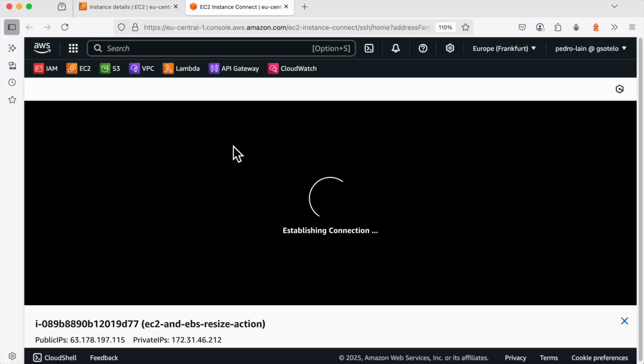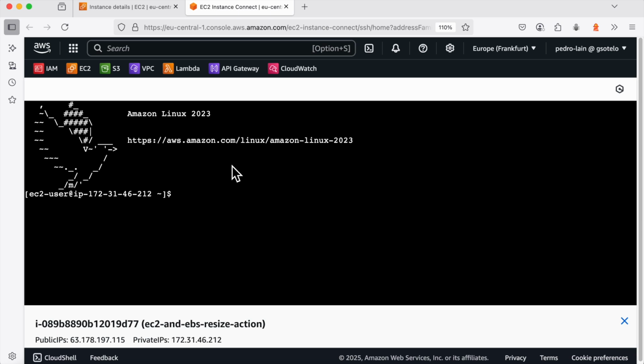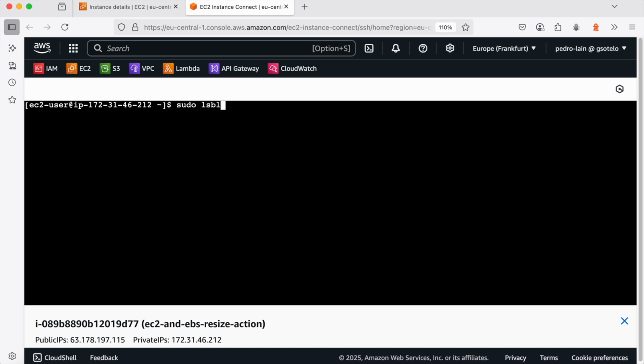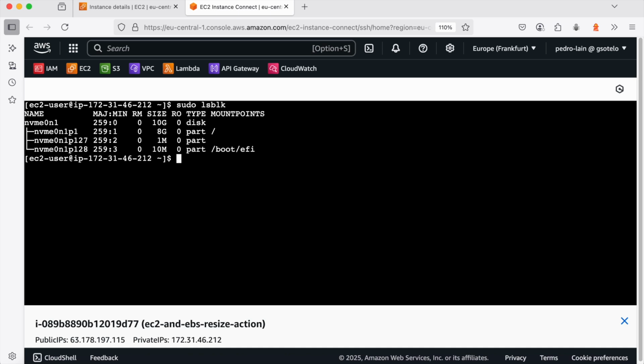Let's check out some details about the EBS volume attached to the instance. I'll begin by running a quick command to get basic info. The first line tells us the EBS volume is now 10 GB, but the second line still shows an 8 GB partition. This means the OS hasn't picked up the change yet, so we'll need to tell it manually.